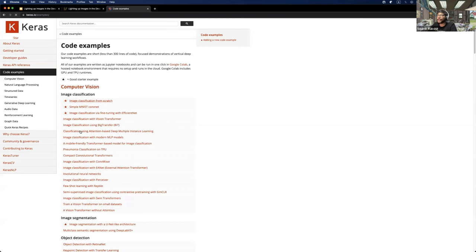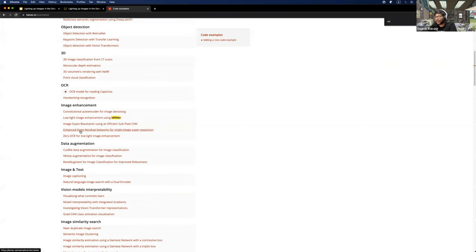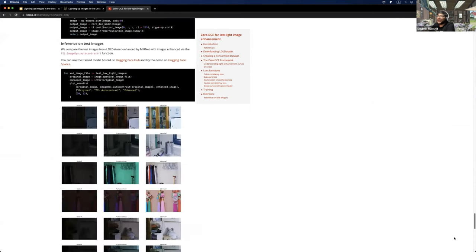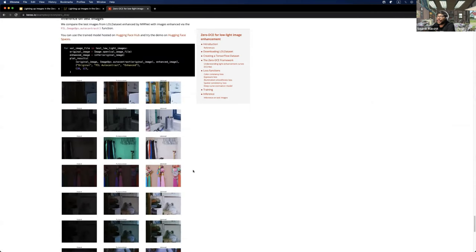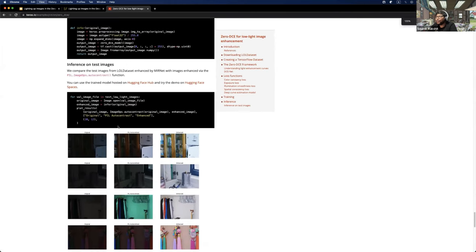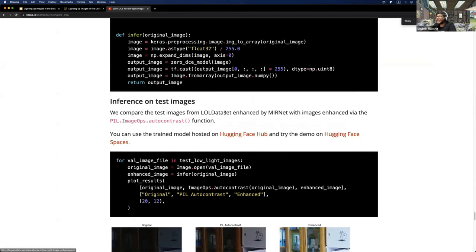So I'll take you to keras.io/examples. I'll open up the particular example. Here's the thing. When I first created this tutorial for ZeroDCE, Francois Chollet, who is the creator of Keras, performed this interesting benchmark on that particular PR thread. So you can see the... I'll zoom in a bit for you.